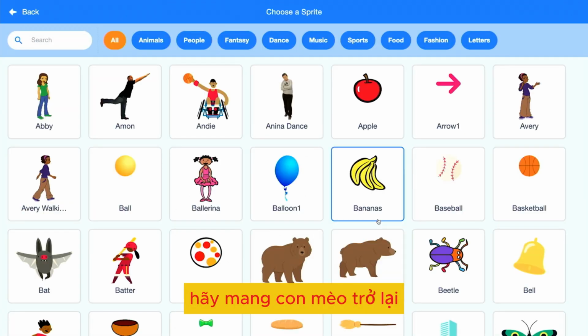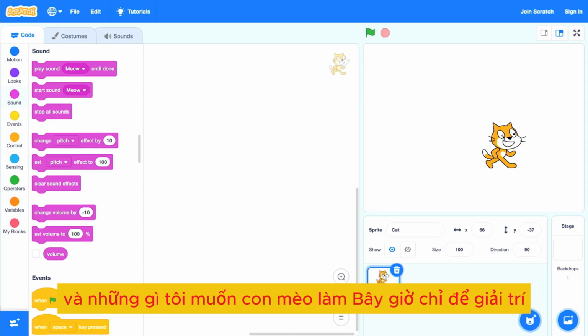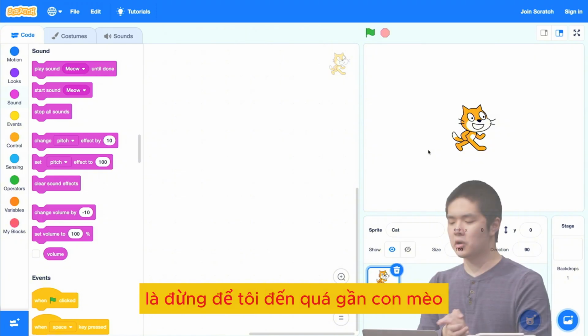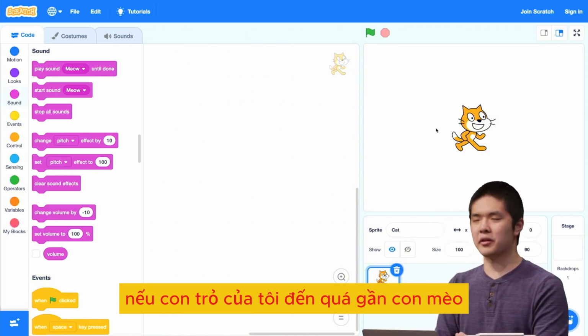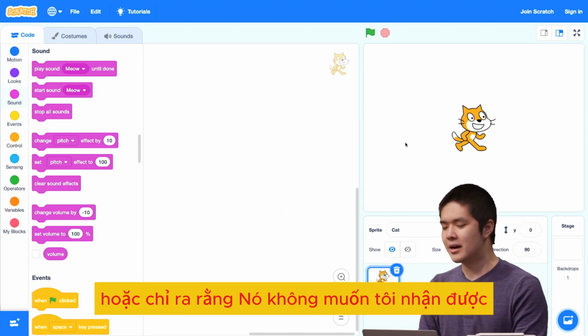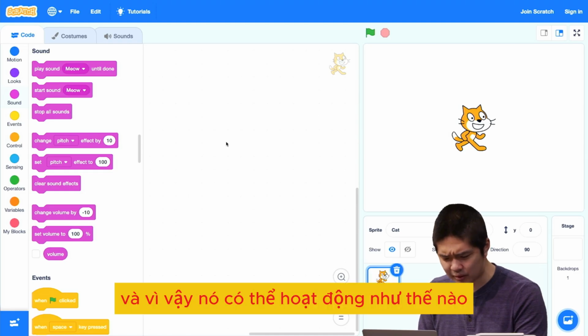Let's bring back the cat. And what I want the cat to do now, just for fun, is to not let me get too close to the cat. If my cursor gets too close to the cat, I would like for the cat to meow or something, or otherwise indicate that it doesn't want me to get too close, for example. And so how might this work?